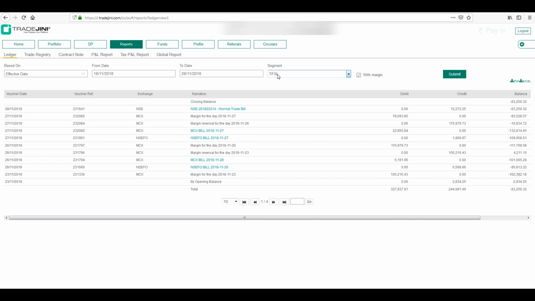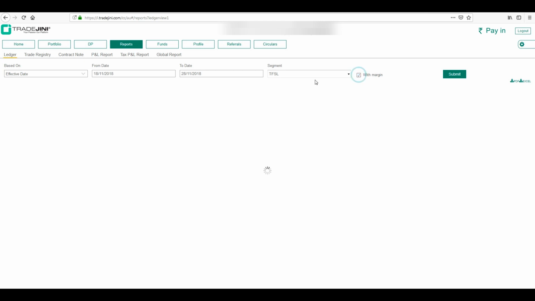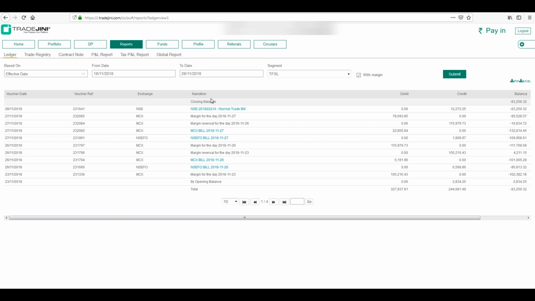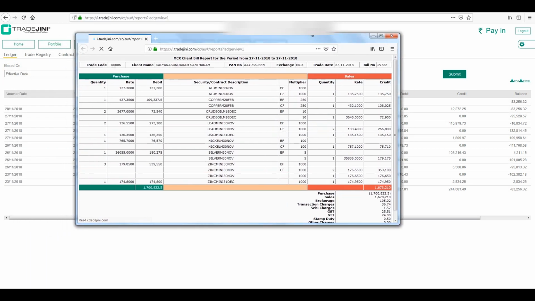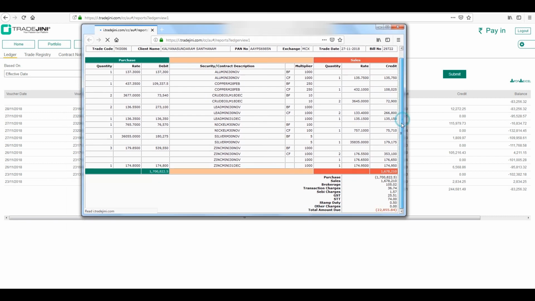The with margin checkbox allows you to view cash transactions along with margin blocked entries towards your F&O open positions, and vice versa. Now click Submit to view the ledger. Every trade bill is a hyperlink which is highlighted in green. Click on it to view the trade bill in detail.